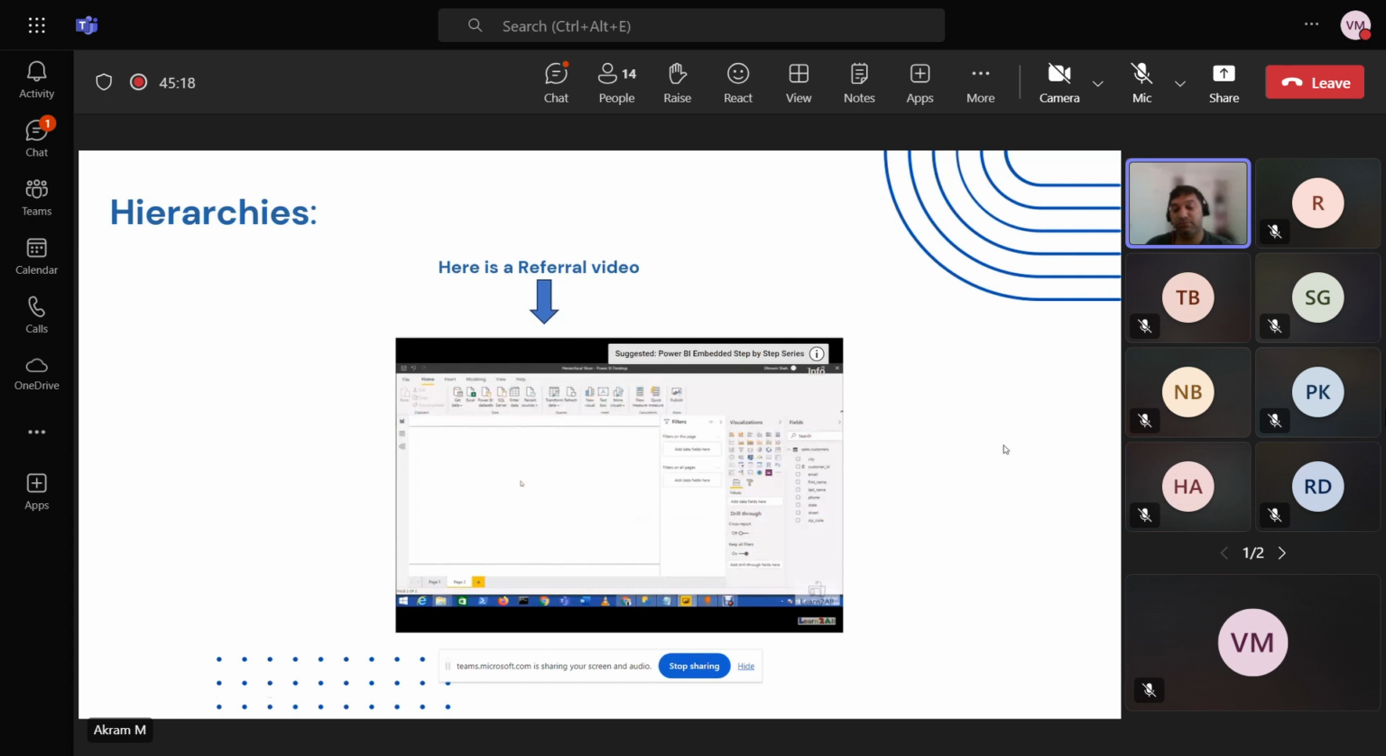Hey everyone, in this session we are going to discuss one of the most important features, which was rolled out in the February 2020 update, the hierarchical slicer.